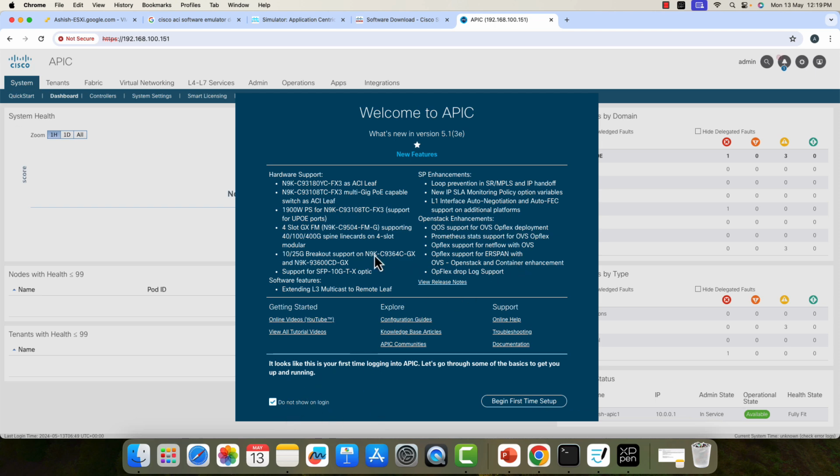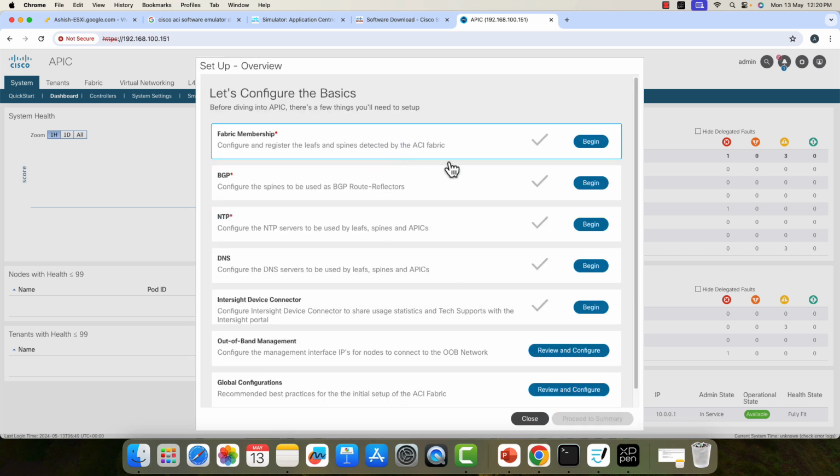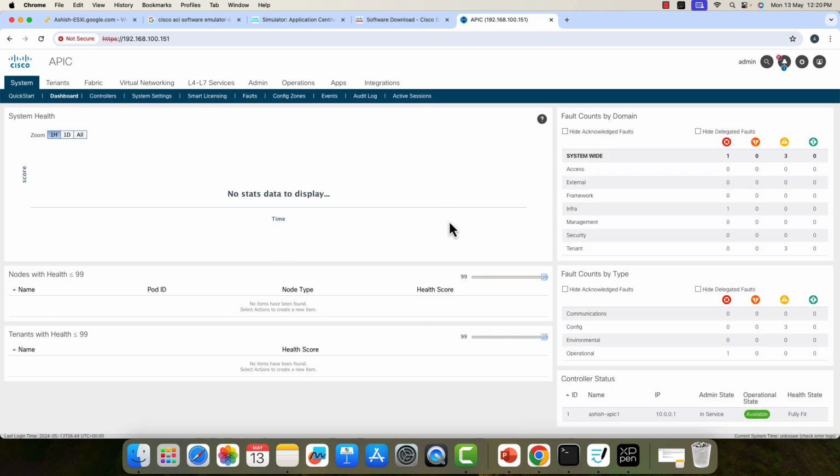Click on this. It is telling us about the information which is available in this 5.1 version. We don't want to go through that. So this option, begin first time setup, will open up the options with which we can directly configure the fabric. So let's close it. This is the main home page.